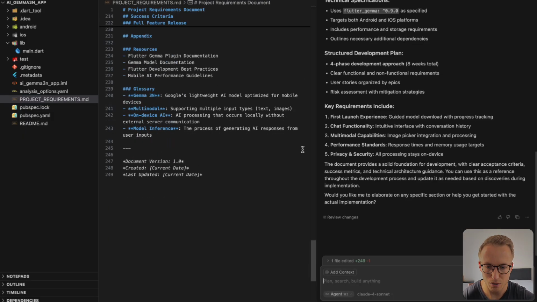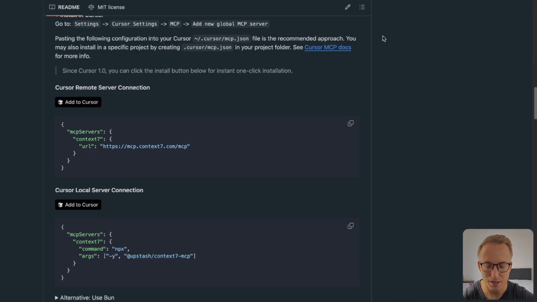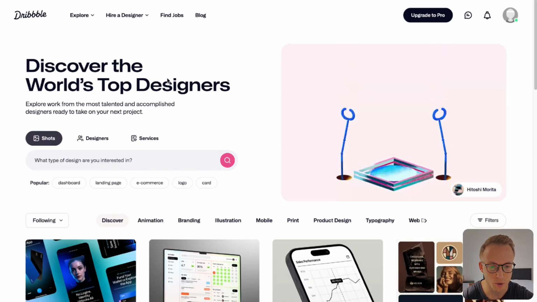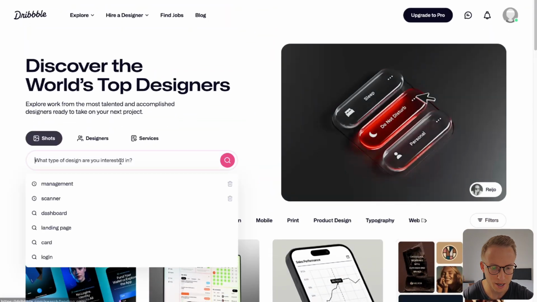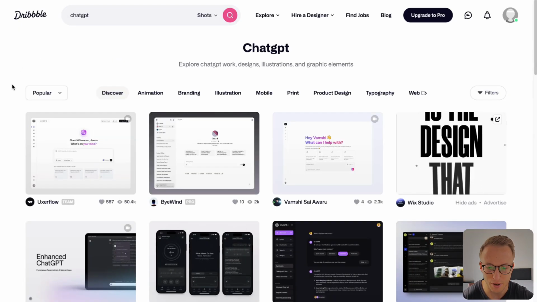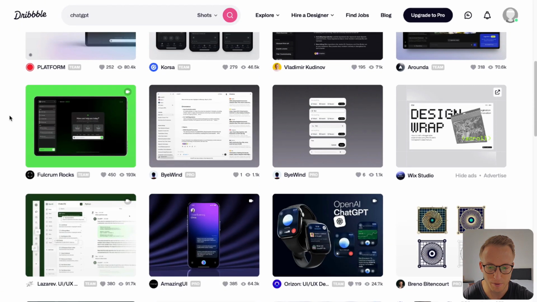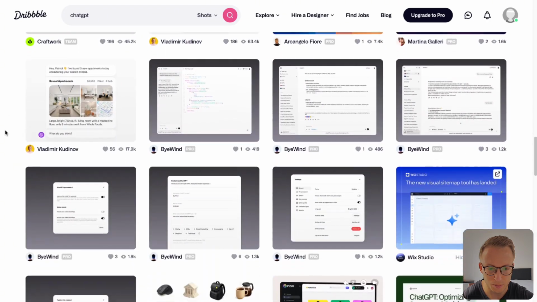And what I now want to do is create a style guide so that our app doesn't look too bad and just has some nicer UI right from the beginning. For that, I'm going to use some screenshots and inspirations from dribbble.com. Dribbble has a lot of design inspirations. And let me just search maybe for ChatGPT, because it should have a similar interface. And let's see if I find something basic that I can use for this project.